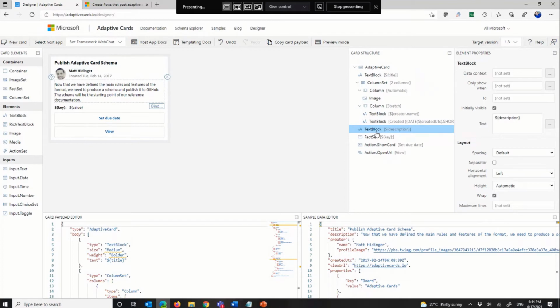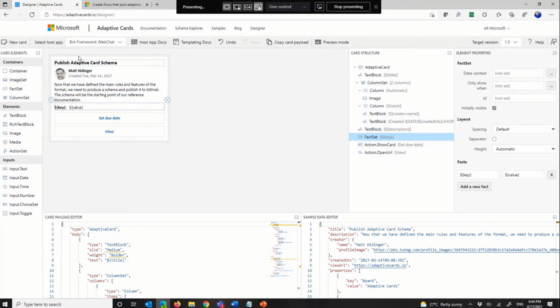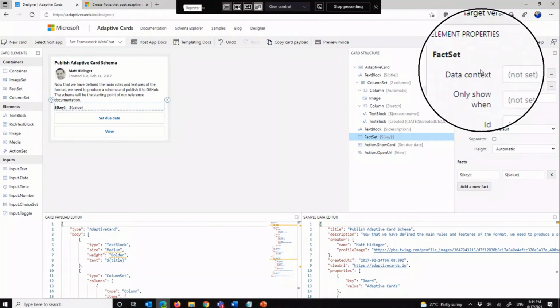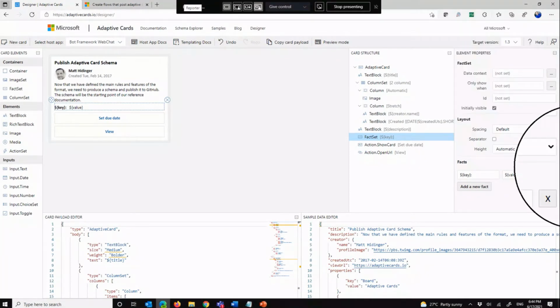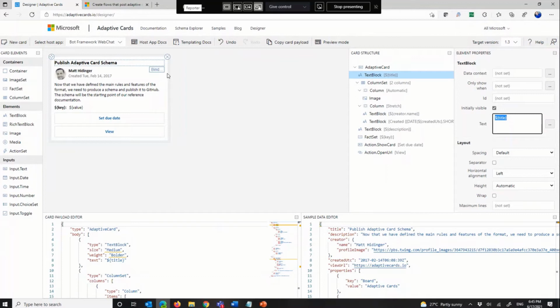I have a fact set. We'll talk about fact set. Every time I click on it, it will show me exactly which one on the left-hand side. It will also show me the properties on the very far right. These element properties describe what it is. For example, if I look at the text block, it shows what the text inside it is, and things like this. So let's start looking into how I can build an adaptive card that will pull information from SharePoint and post it into Microsoft Teams.